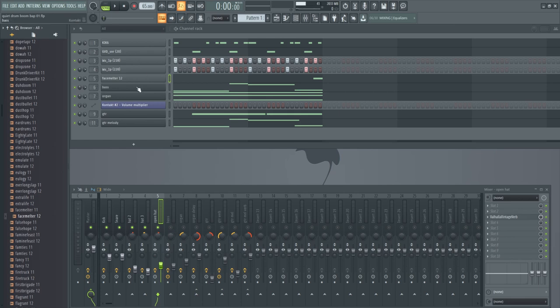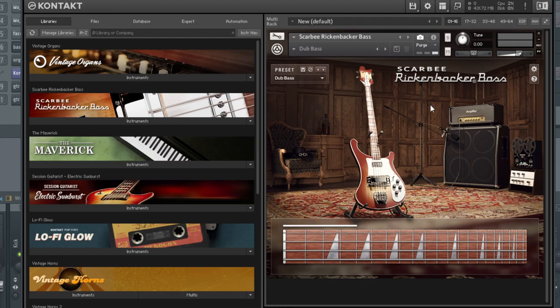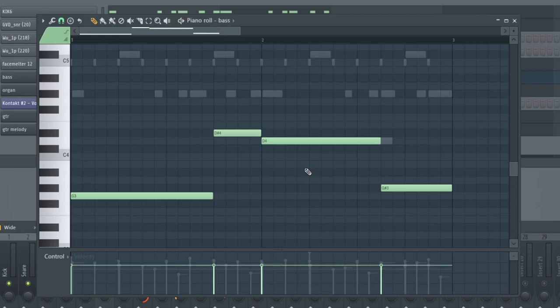I went with this bass, this Contact plugin, the Scarbee Rickenbacker bass. Here's the settings if you're interested in looking at those. For the notes, I just listened to Cruiserweight and figured out the four notes that were being played on the bass. And then I rearranged them a bit so they weren't exactly the same, just a similar vibe and in the same scale. I think the scale is what was really important on that track. That scale has a dark, evilish, spooky underground vibe to it. Let's listen.